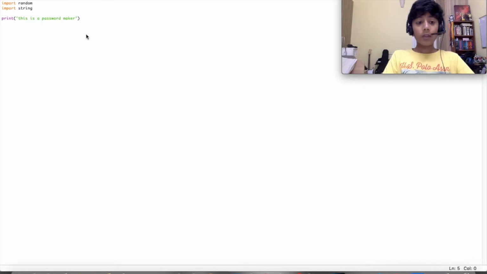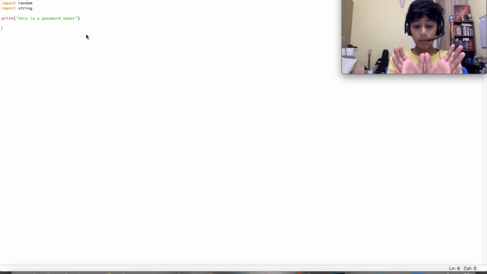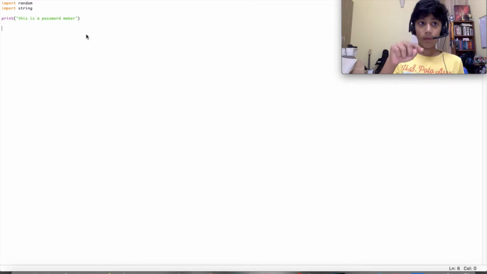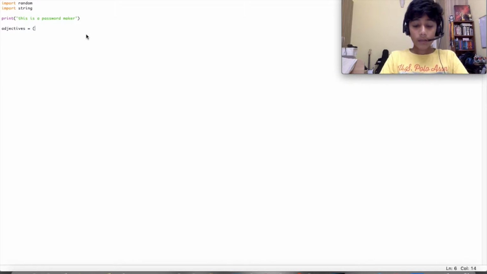Then you're going to create the two lists I was talking about. These two lists are going to be adjectives and nouns. The way we're going to create a password is an adjective, then a noun, and then we're going to combine them together with a number and a punctuation, and this is going to create your password. So first you have to create the lists where the words will be randomly picked from. So it's going to be adjectives equals, and then you just make a list of adjectives. It can be 15, 5, whatever you want.